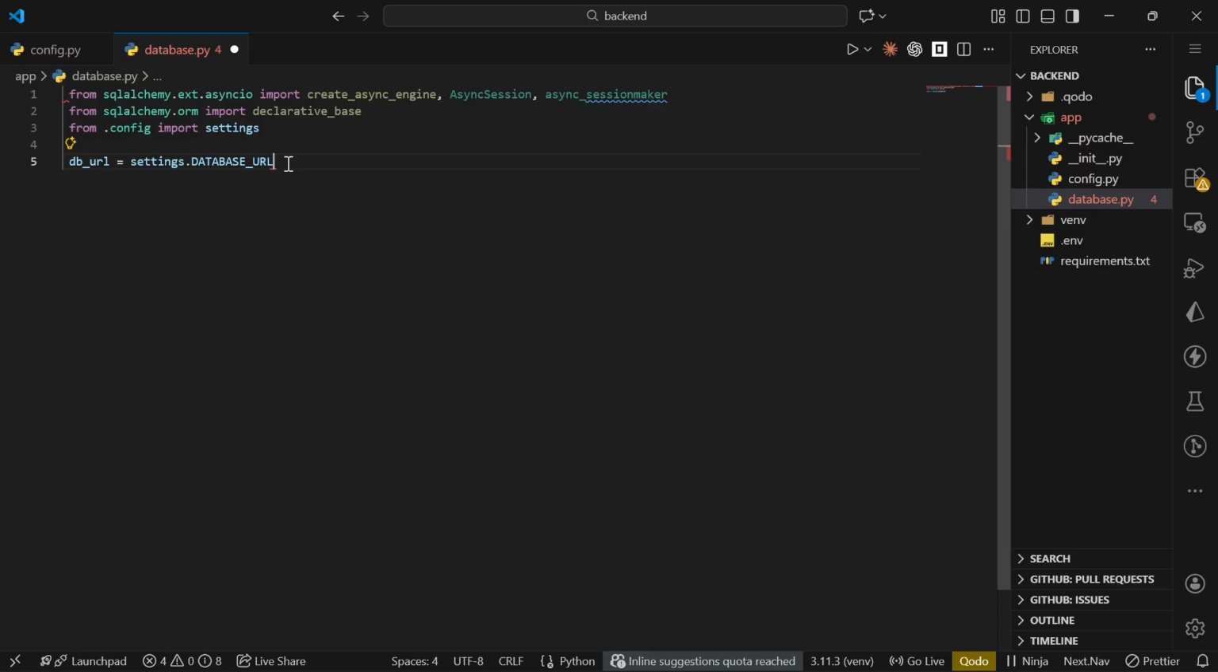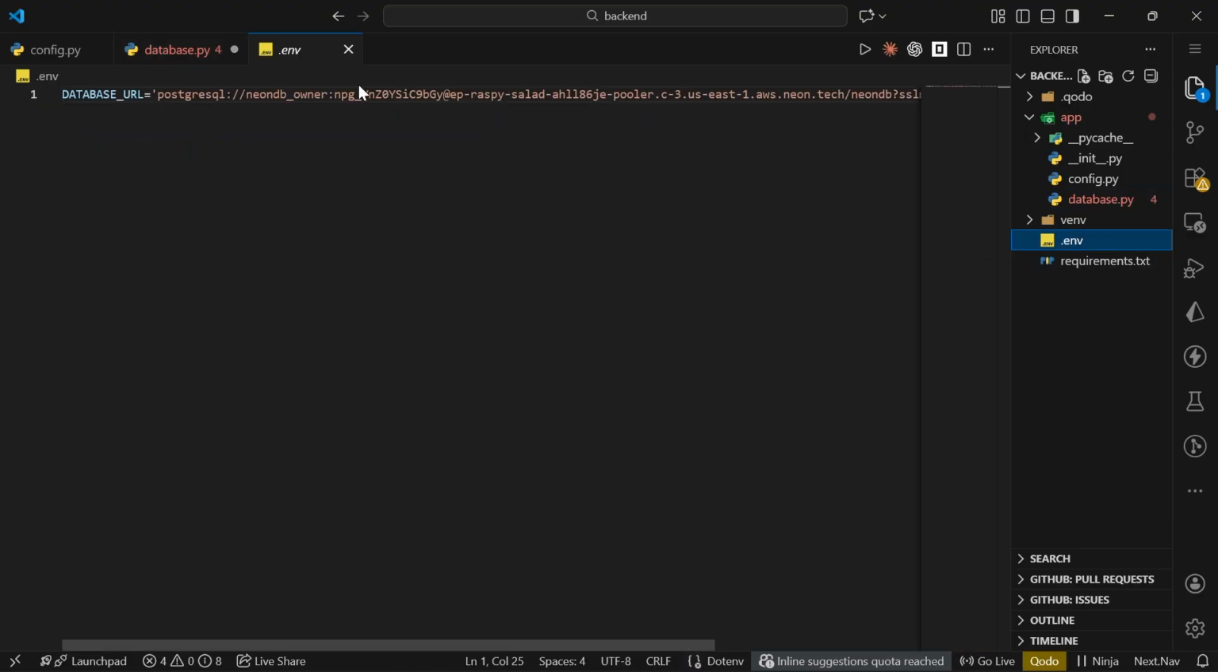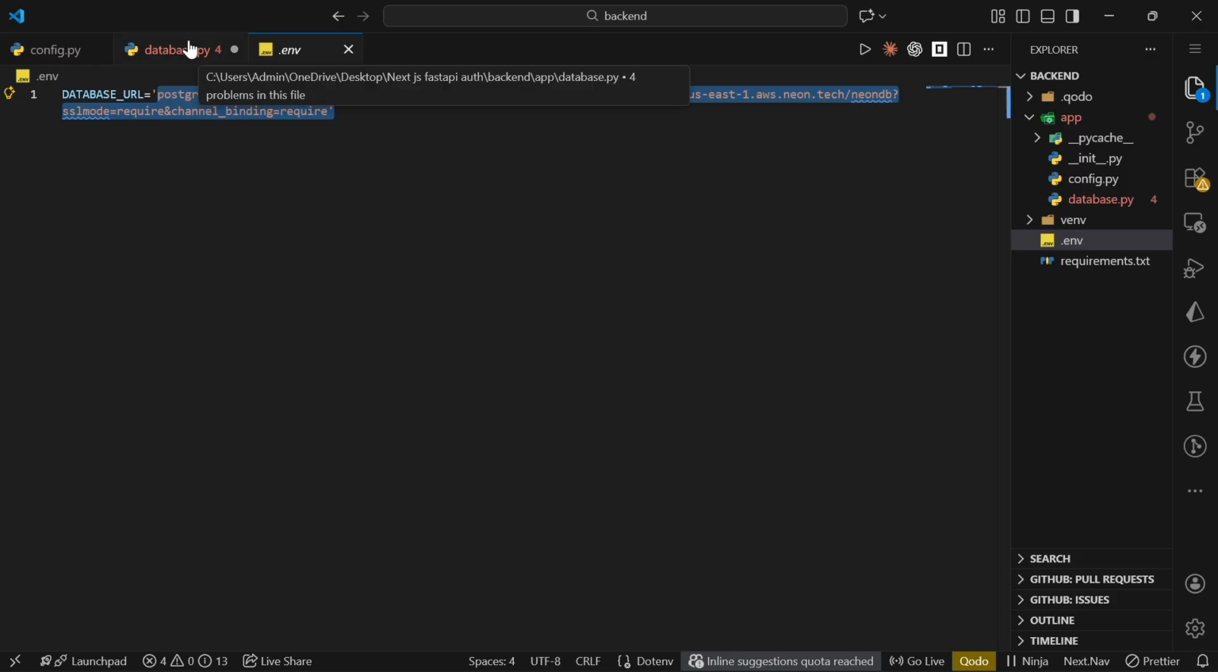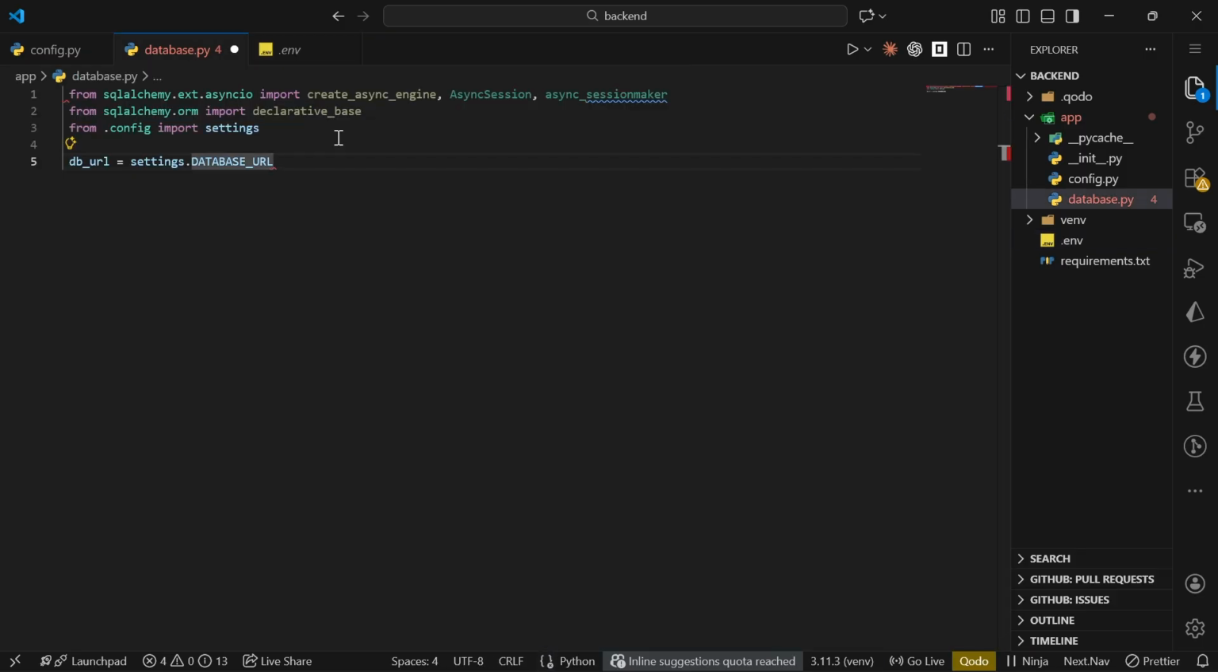So now I'm reading the database URL. This pulls something like this right here. It pulls this DB URL, but this DB URL is not configured to work with our async PG drivers. There are some things we are going to modify. So right here, there is a problem. We need to modify this URL so that it knows we are working with async PostgreSQL.